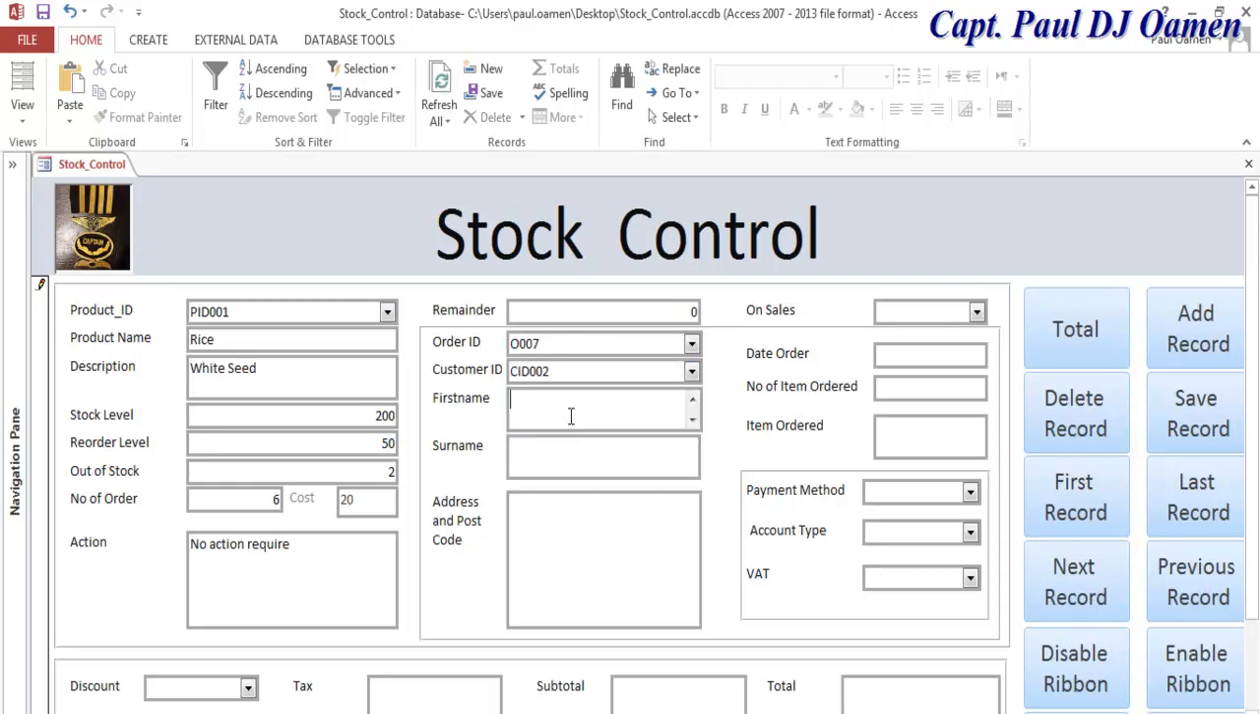Name of customer, we can call that Tony Montana. Let's enter Montana down here. An address of Montana, we can say he lives in number 7 Canada Highway.